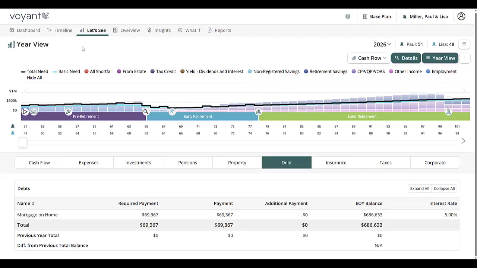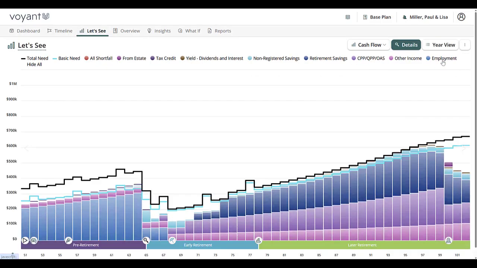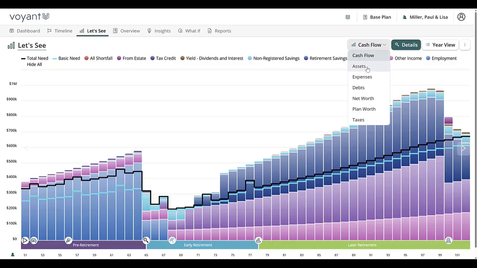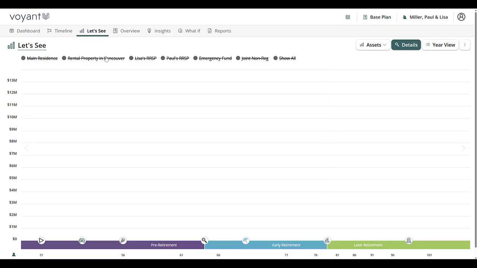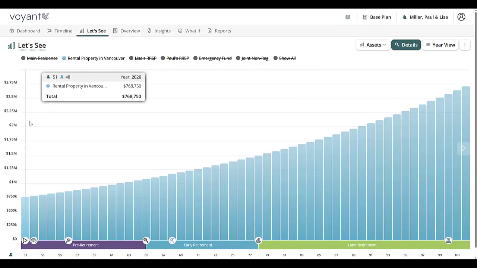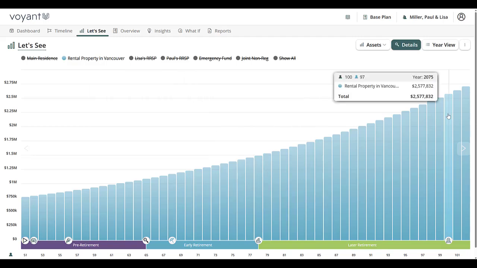Now I also want to go back to my Let's See screen, and I want to look at our assets chart, and you can hide all and just look at the rental property in Vancouver, and you can see how that property appreciates over time. I hope that this has been helpful.